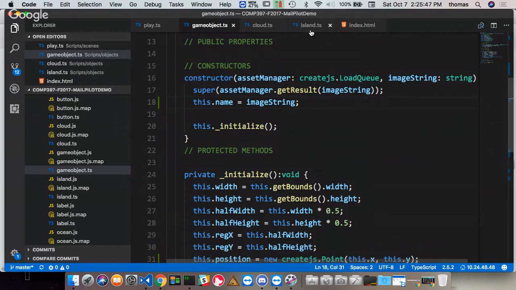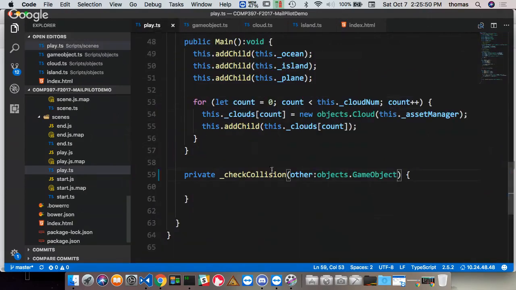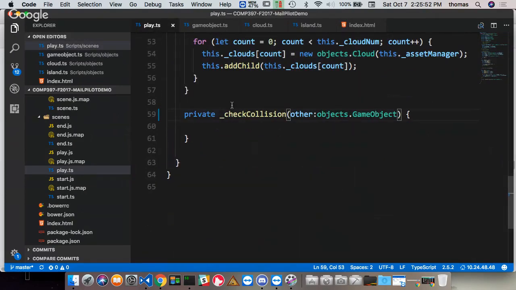Okay, so now in my play.ts, this is where I want to do my check collisions finally, right? So this is how it's going to be. I want to say that if my game object and my plane position, man, I guess I could set up points for my plane position. I want a minimum viable product time. I don't want to bring my plane into my game object class. It's going to be too many changes to do that. Let's go back.